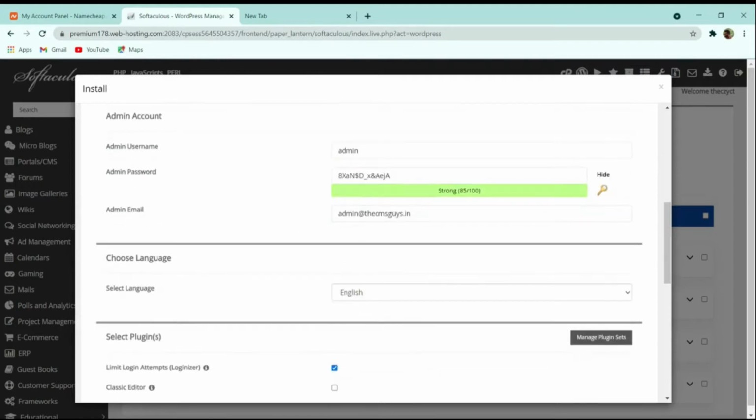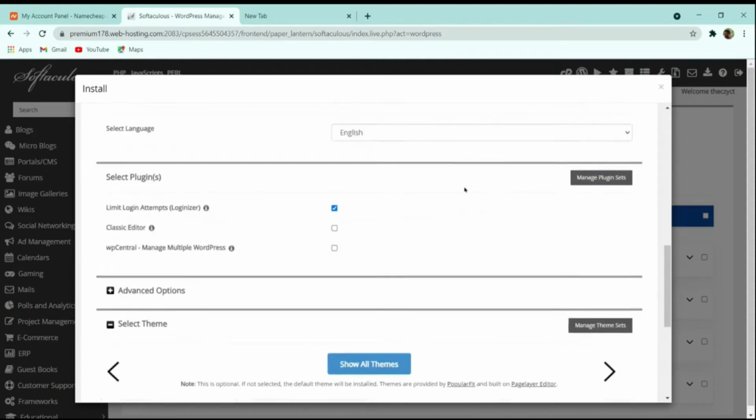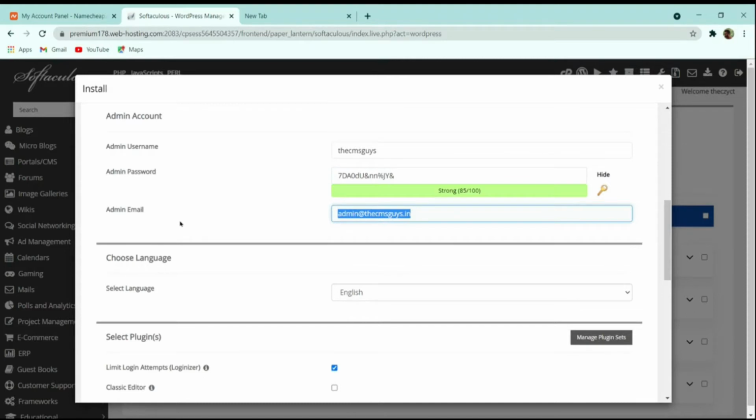Then we have to choose the username and password. So let me give it a username. Here I will give it cmsguys, and you can use a random password, or you can give any password you like, or you can also use a random password generator to generate passwords for you. After that, we have to fill in this admin email address. Here I am going to give my email address. So let me give it.